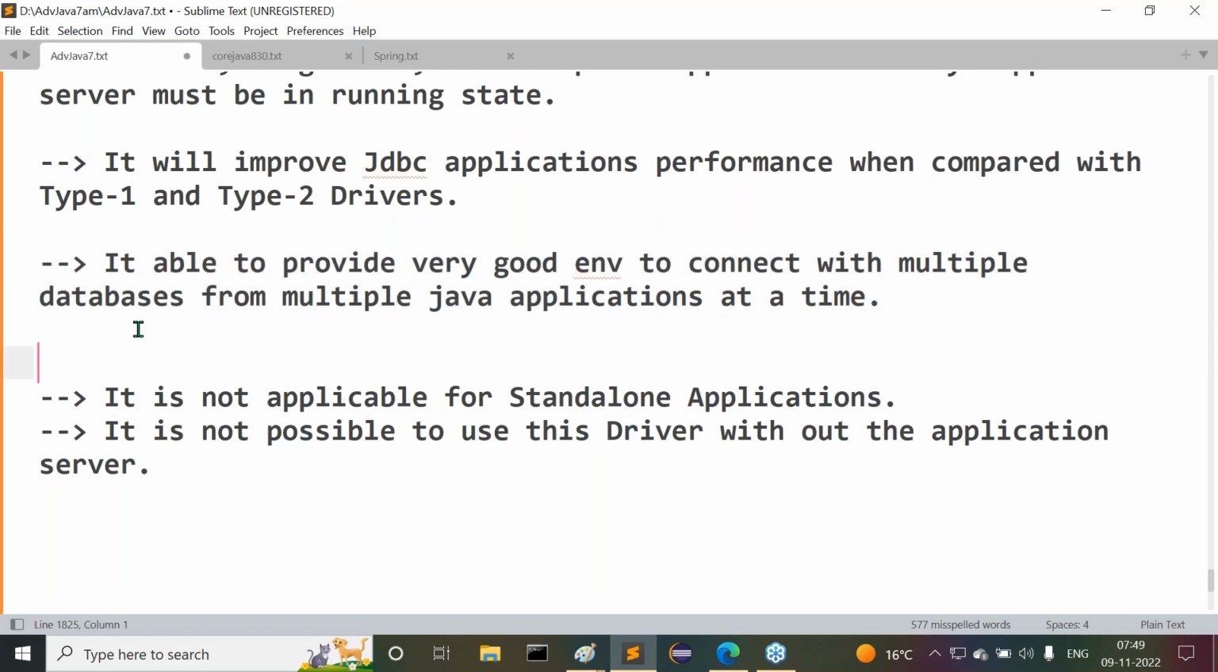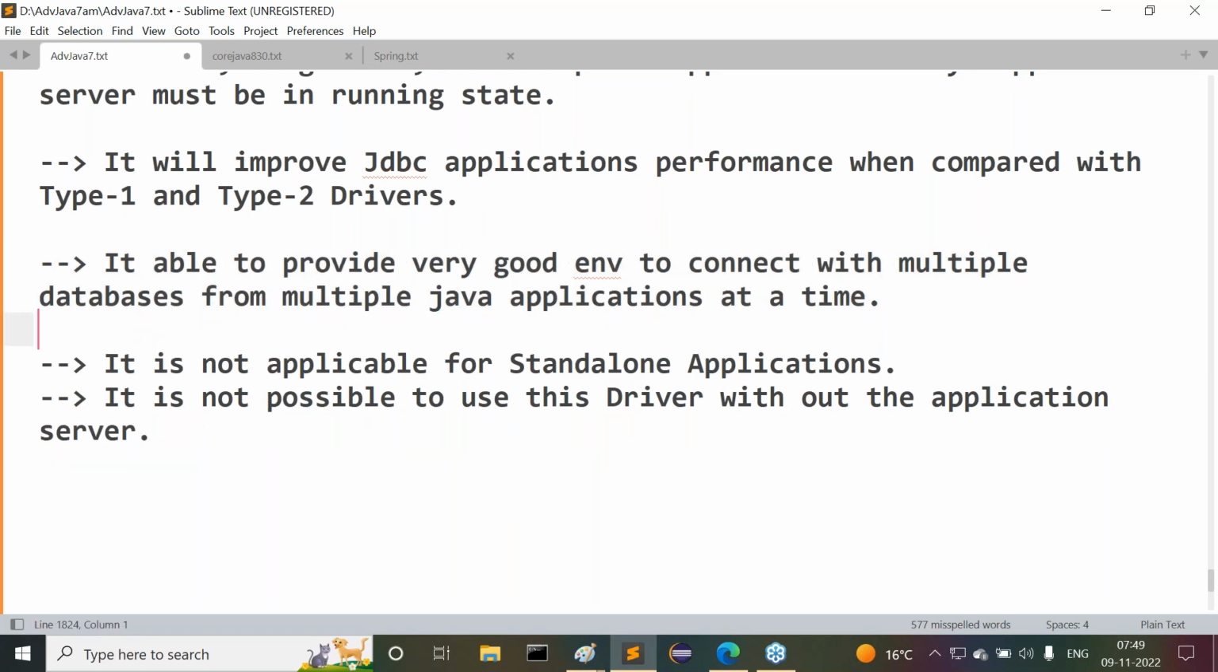Next one, it is not applicable for which applications? It is not applicable for standalone applications. Why? Because standalone applications are not having any application servers. It is not possible to use this driver without the application server. So definitely we must provide application servers. Right, so this is one point I'm telling here.